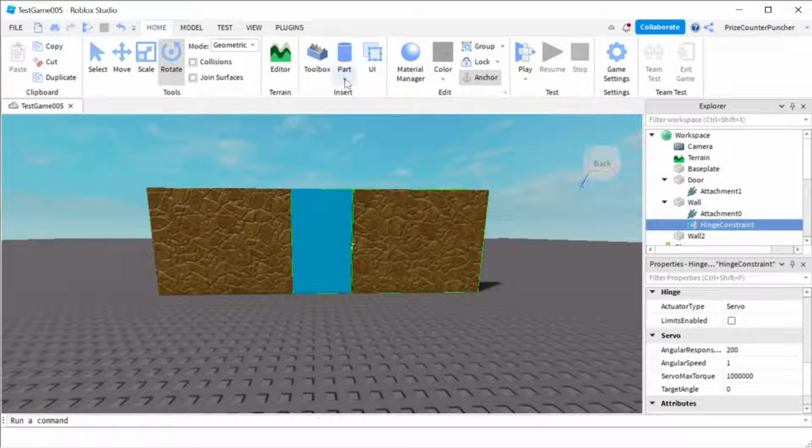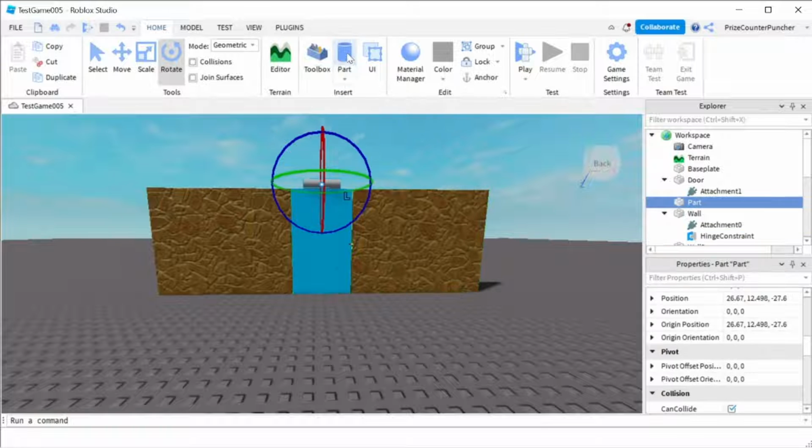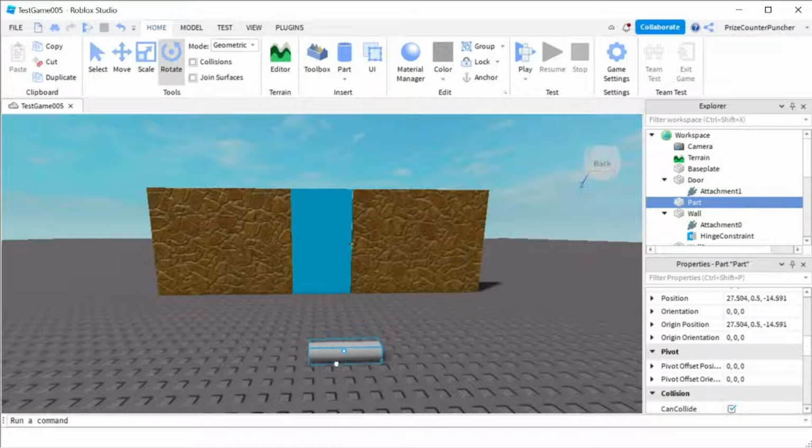So we're gonna go to the part, we're gonna add a cylinder. I'm gonna bring the cylinder down here. I'm gonna scale it. So I'm gonna make it very thin and I'm gonna rotate it.